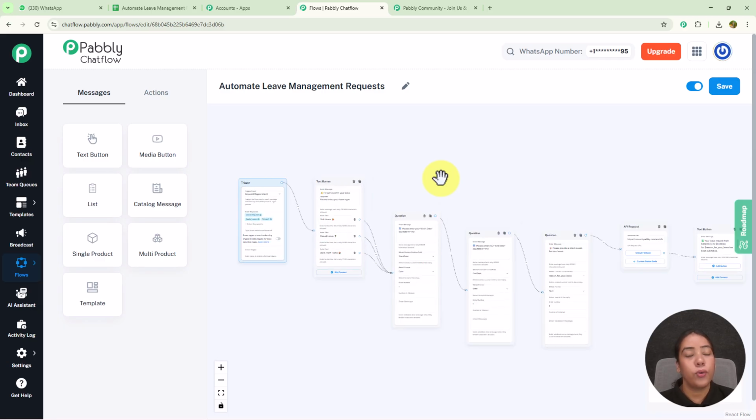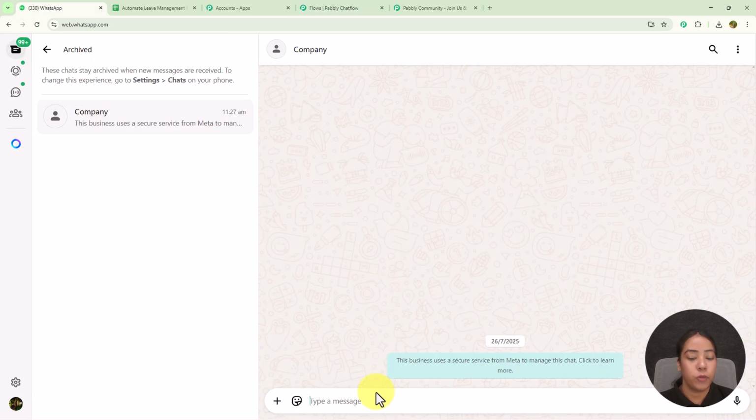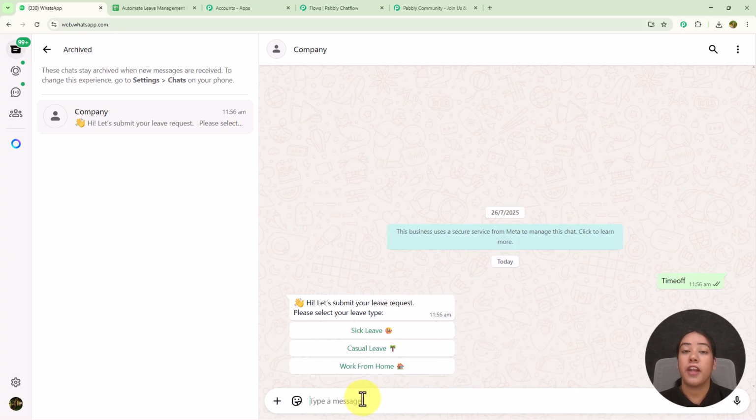And if you want to know how this chatbot is going to work in real time, for that I need to open WhatsApp Web. And here I'm going to type a key message, for example, time off. Now as soon as I have entered my initial message, they have replied with a message which says, "Hi, let's submit your leave request. Please select the leave type." I'm going to select casual leave.